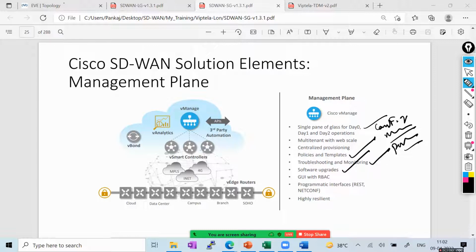Then policies and templates, centralized provisioning, multi-tenant. If you have any kind of third party connectivity, REST API, REST CONF and NETCONF, you can use those as connectivity for the REST API to understand and interact with whatever is running inside vManage. You can integrate and get the output, and you can manage and play with the statistics of vManage. There is a GUI with rollbacks, and if you want to define role-based access, you can do it with vManage. If you want to give someone an L3, L2 or L1 role, you can make all those provisions for all users via vManage.